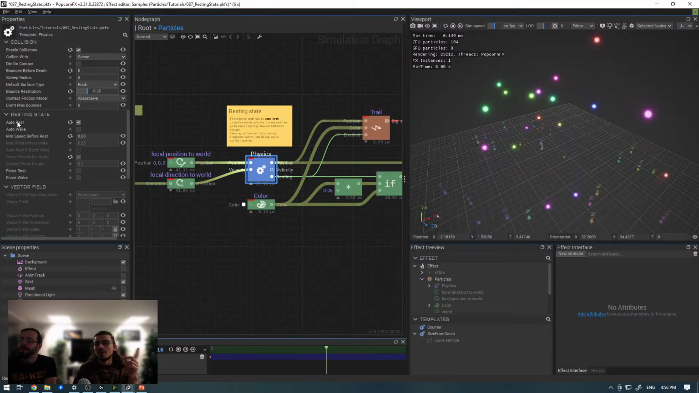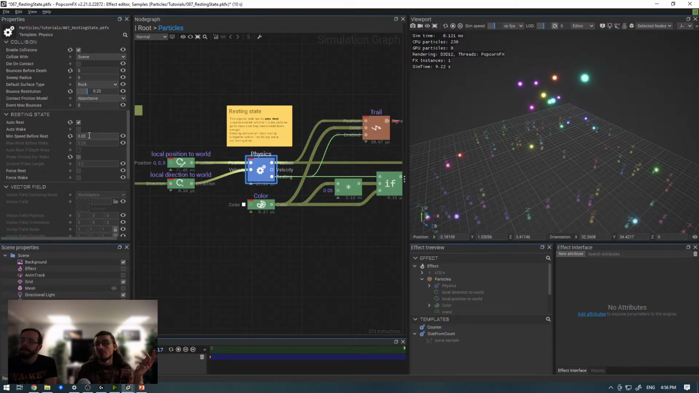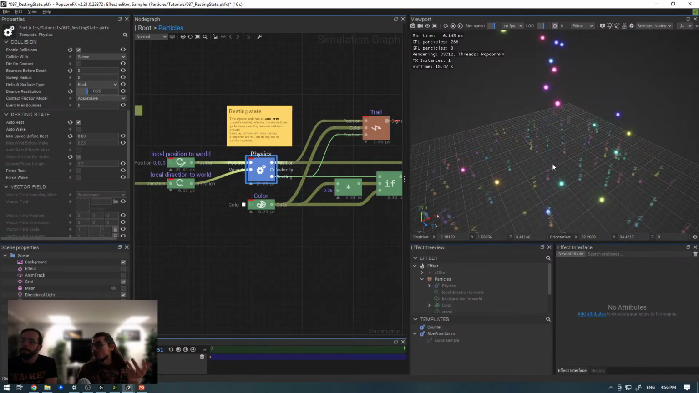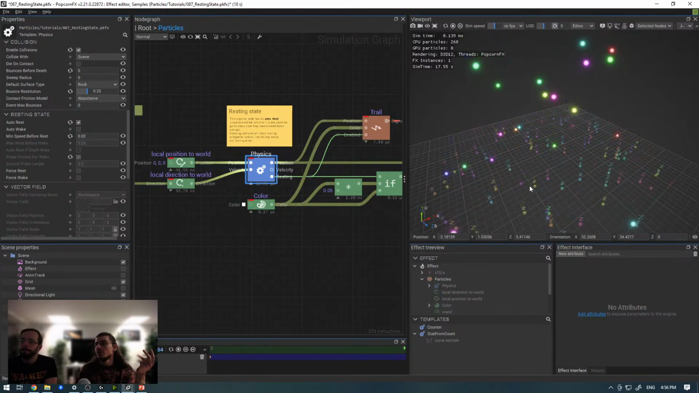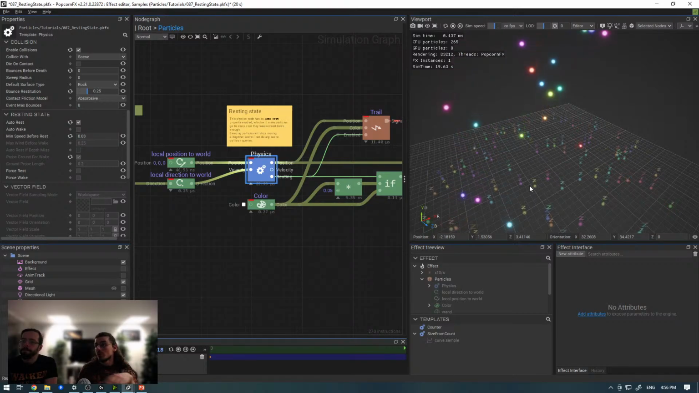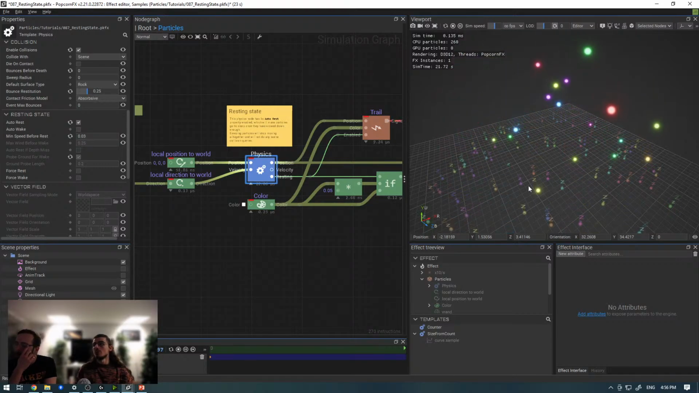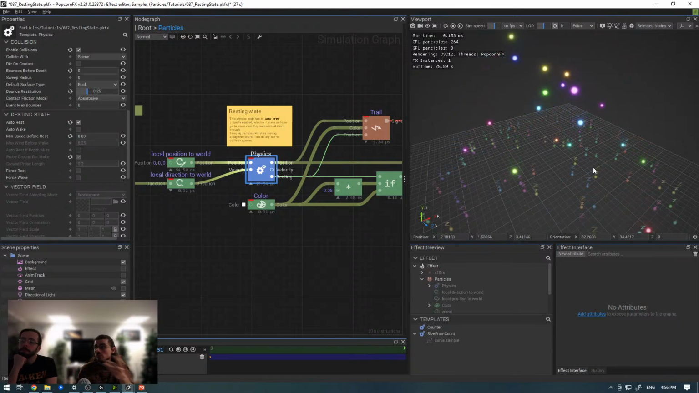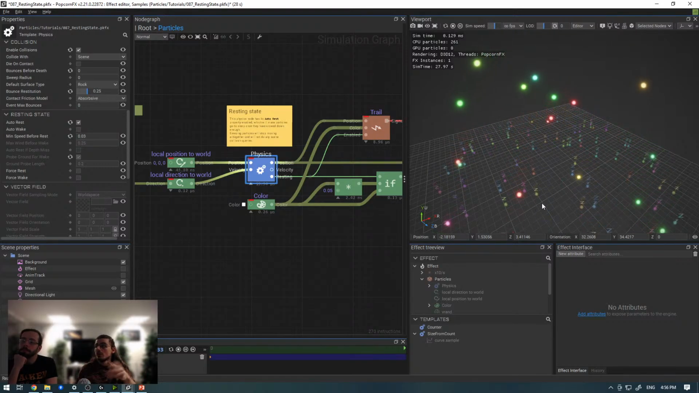Here you can see that we have auto rest ticked on, and the mean speed before rest being 0.03. So basically, whenever the speed of a particle falls under 0.03, it goes to a resting state. The resting state here means that the physics won't be computed at all, so it will stop being computed altogether. It can be useful, especially if you have some impacts or some debris that are scattered around the scene.